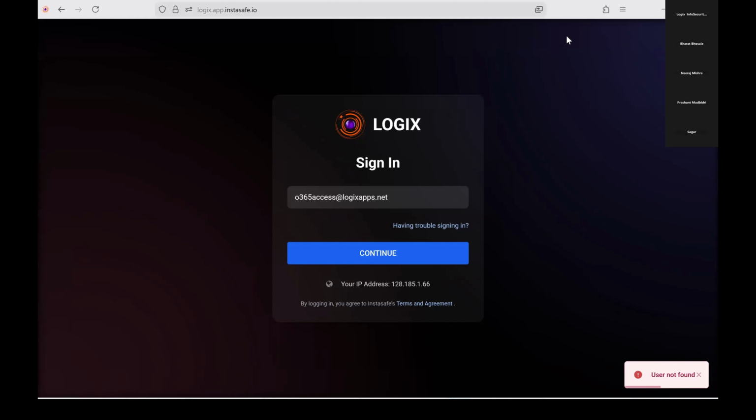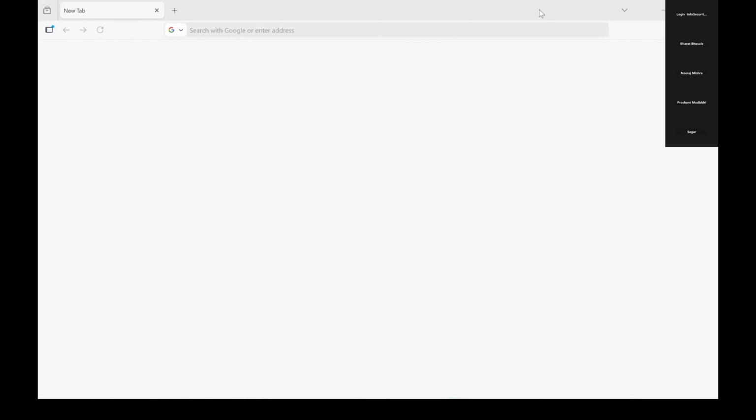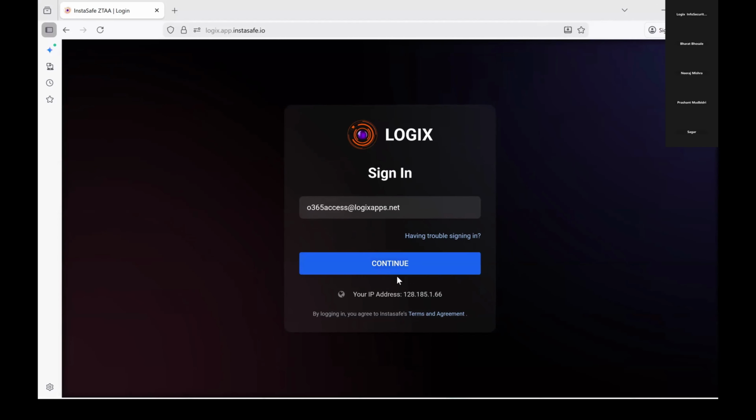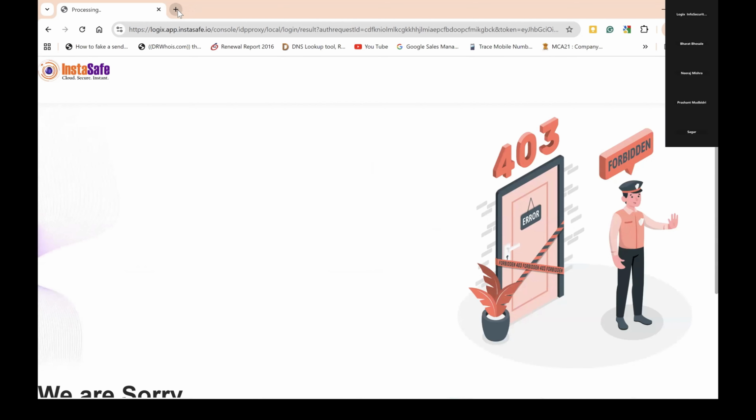It's the pop-up blocker. So, yes. Shall I do it in the same browser again? Okay.